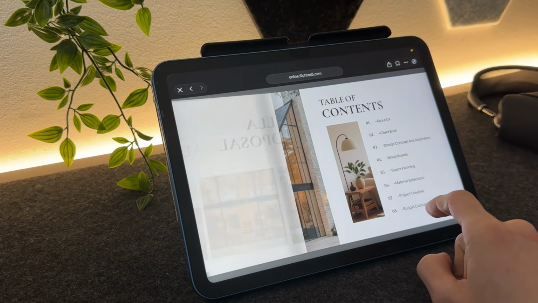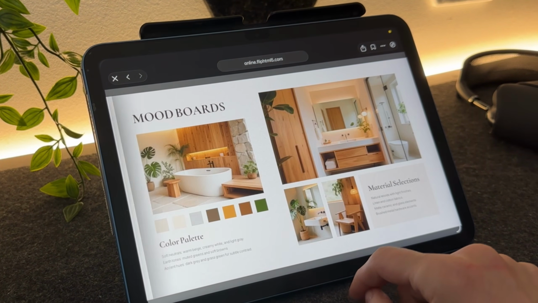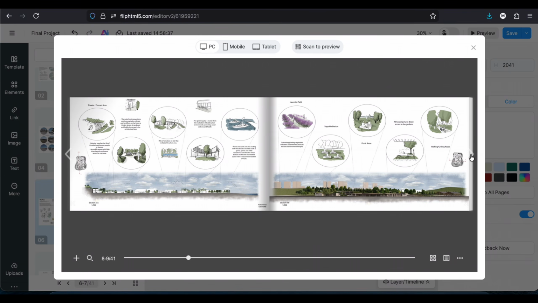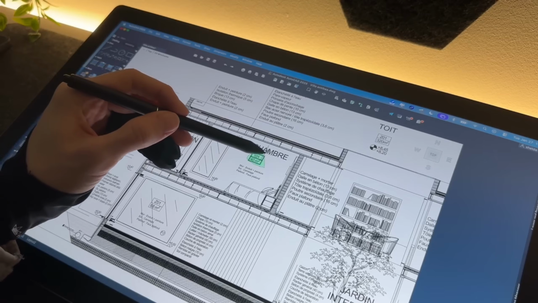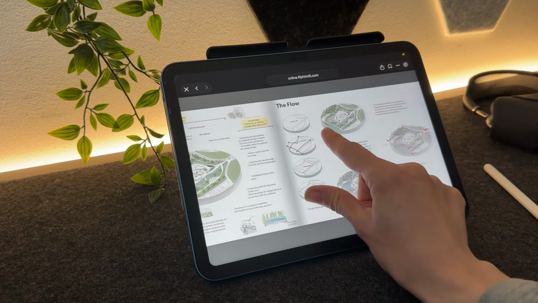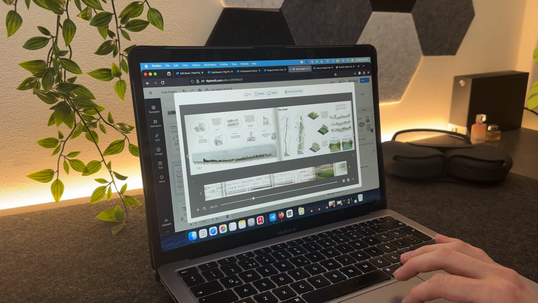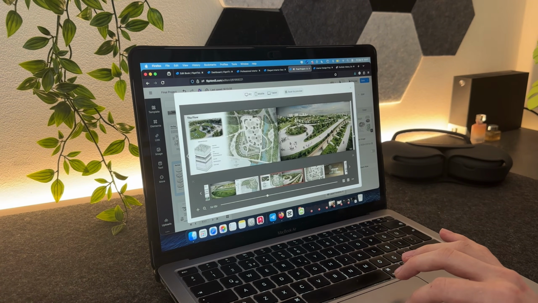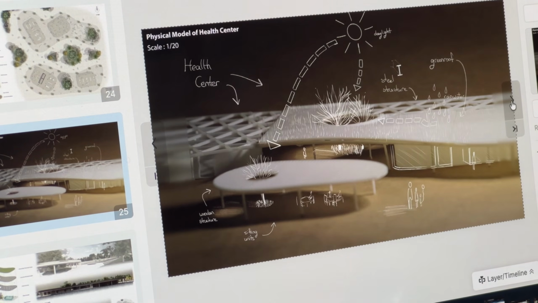As architects and designers, our work doesn't stop at creating nice projects. While design is the most important part, we also need effective ways to present our work. Whether it's a portfolio or client presentation, the way we showcase our projects plays a huge role in communicating our ideas and convincing others of our design intentions.